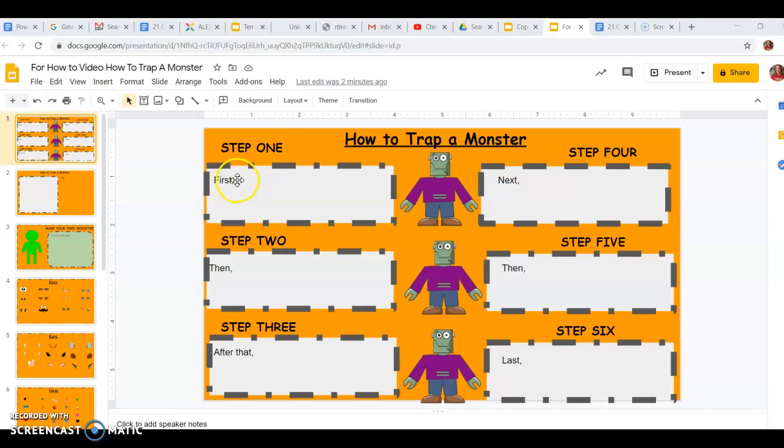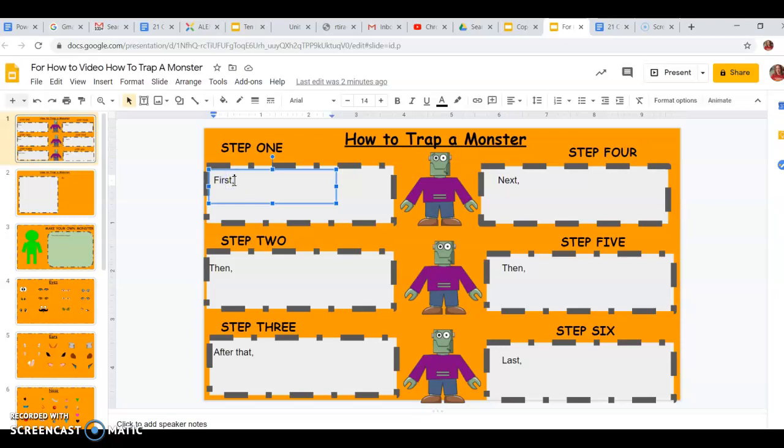So to type in the boxes, you're going to double click. And you may have to play around with it just a little bit. Now you can see our transition words are already here. First, comma. After the comma, you want to have a space. So you're going to press the space bar, and then you're going to finish this sentence. So what would you do to trap a monster? And you type your first thought or your first step. Make sure that your sentence ends in correct punctuation.